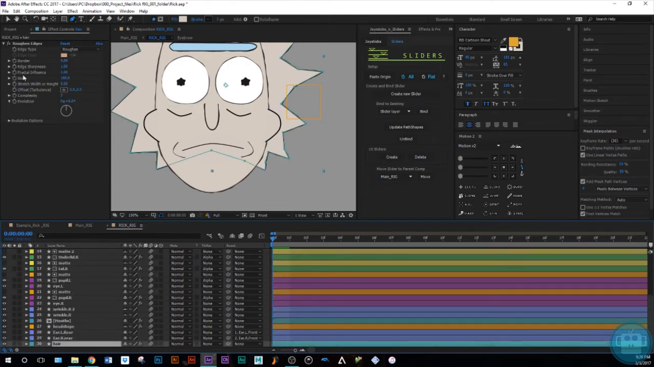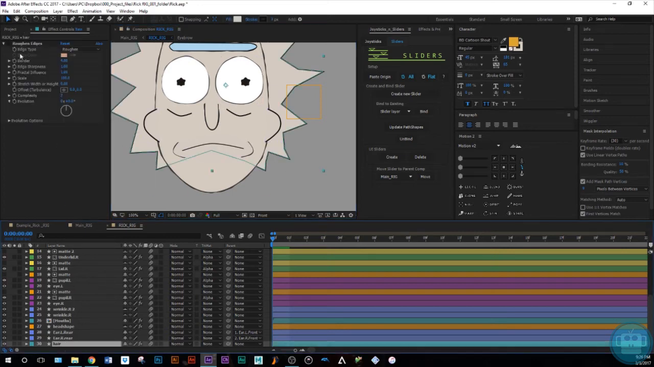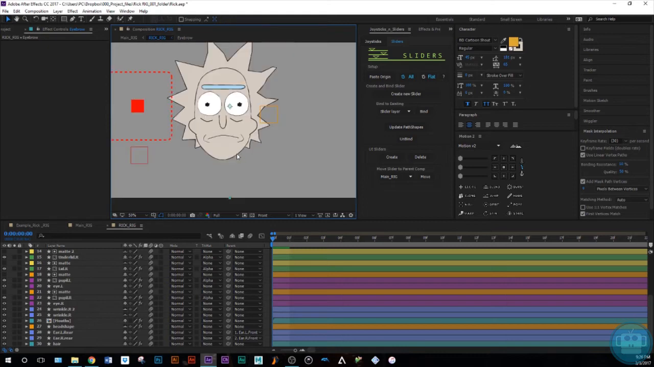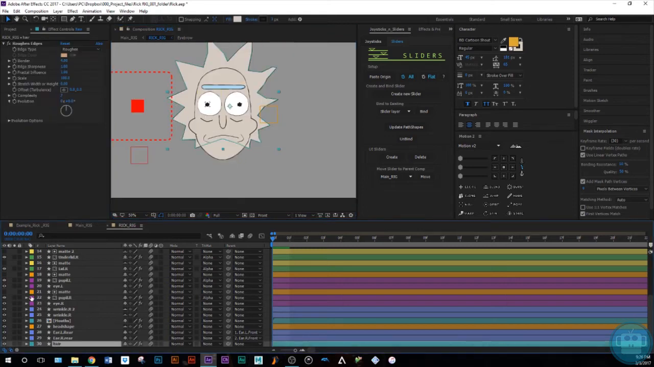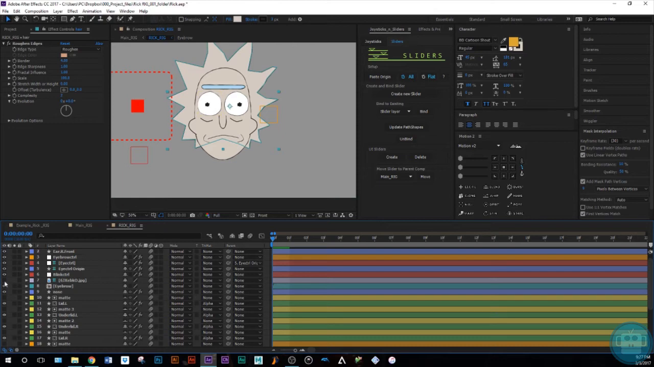Basically, copy and paste this effect here for the hair. Look at the difference. You see how this hair is all straight and whatever. When I click roughen edges, that's basically what it does. It roughens the edges and makes it look a little bit more like the Rick and Morty style. Anyway, that was a long tangent.